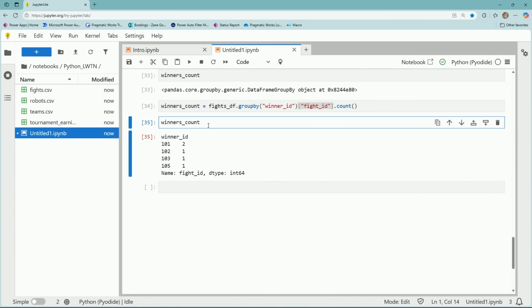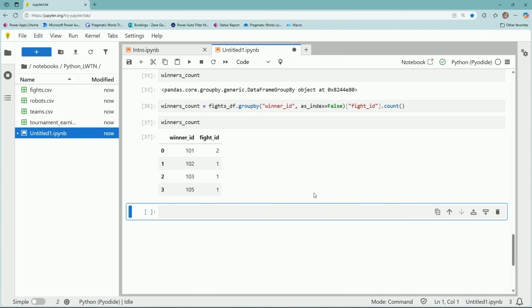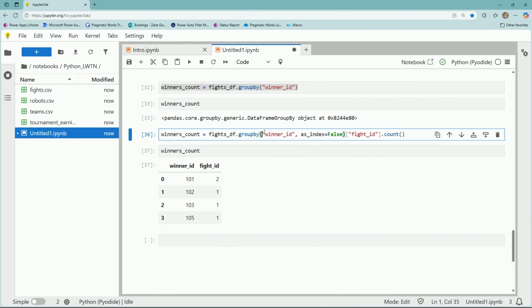So we need to make a simple change. I'm going to go into my group by statement, and after winner ID, I'm going to pass in a comma, and we're going to type out as index equals false. False with a capital F. Execute both again, and what that did is it said, hey, Pandas, you took winner ID, which is the column that we're grouping by, and you used it as the index for the series that was returned. I do not want you to do that. I want you to return 2 columns, which is going to be winner ID and fight ID.